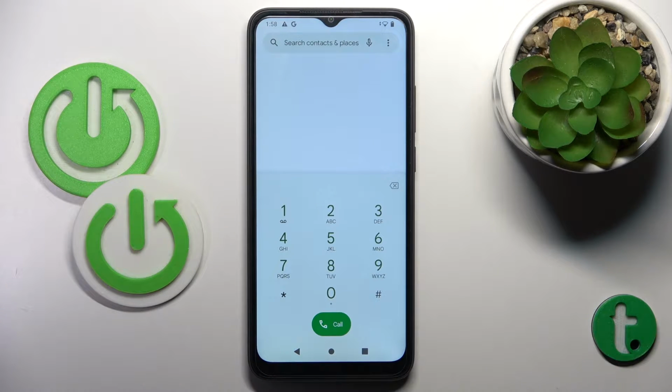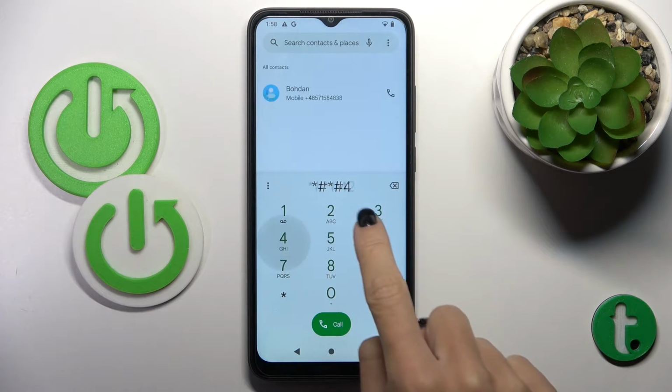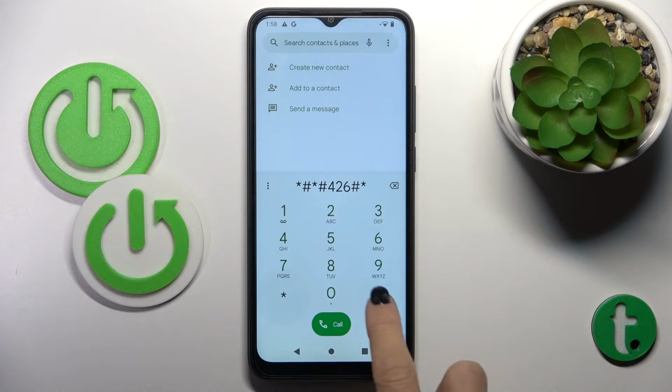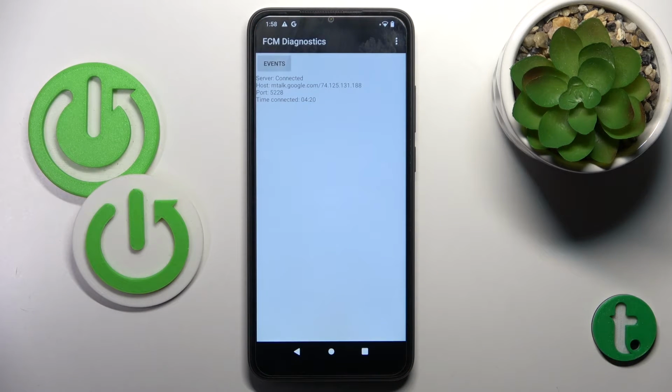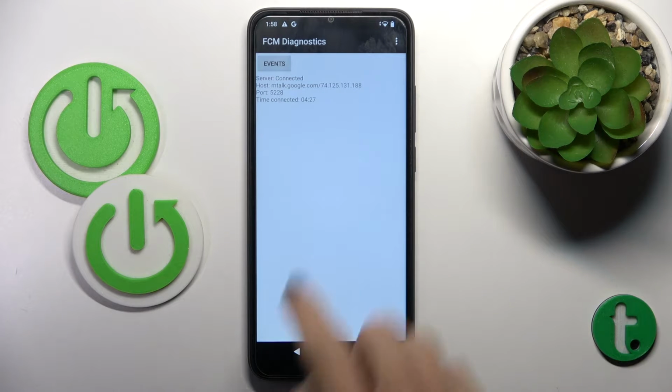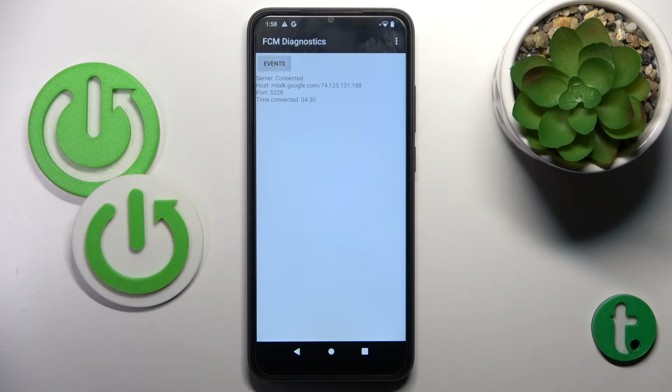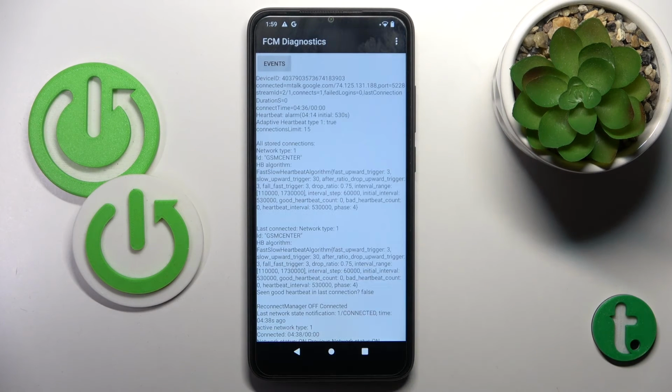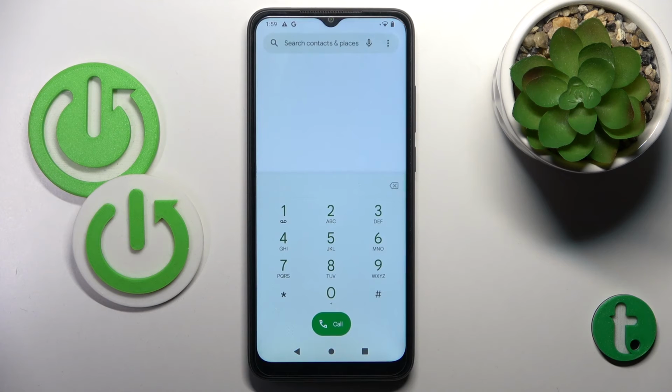And now once you're in the keypad, let's start with the first code, which is *##426##*. And as you can see, this code would open FCM diagnostic mode, in which you can read events and also status. So just pick the option that you want to check, and then whenever you want to get some more advanced info, tap on more and click on advanced info. So here more curious guys would be able to get the knowledge. So yeah, that's all for this one.